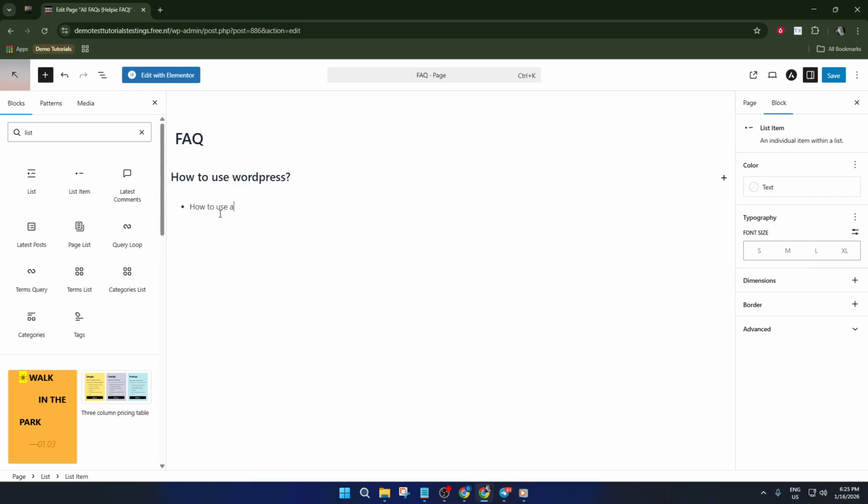Once all your questions and answers are set, give everything a quick look to make sure it's easy to scan and there are no typos. When you're happy, don't forget to hit Publish or Update to save your changes and make the FAQ section live for your readers. And there you have it, an interactive FAQ right inside your WordPress post or page using nothing but the built-in editor.